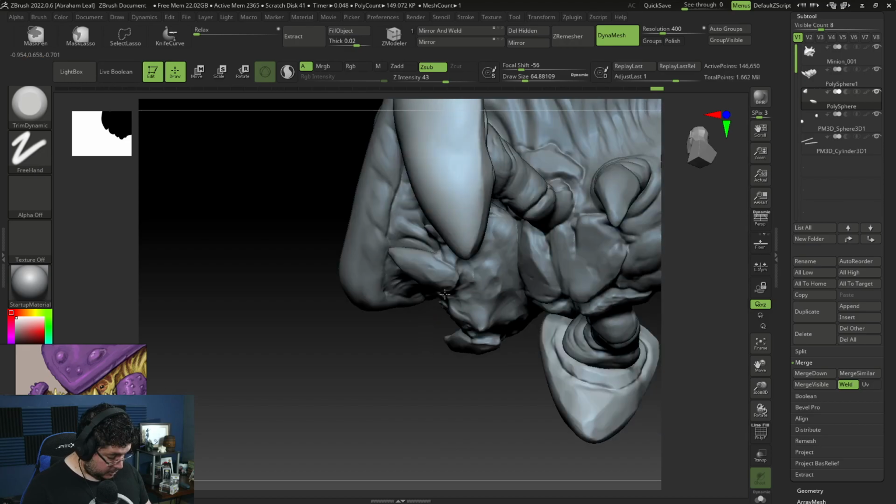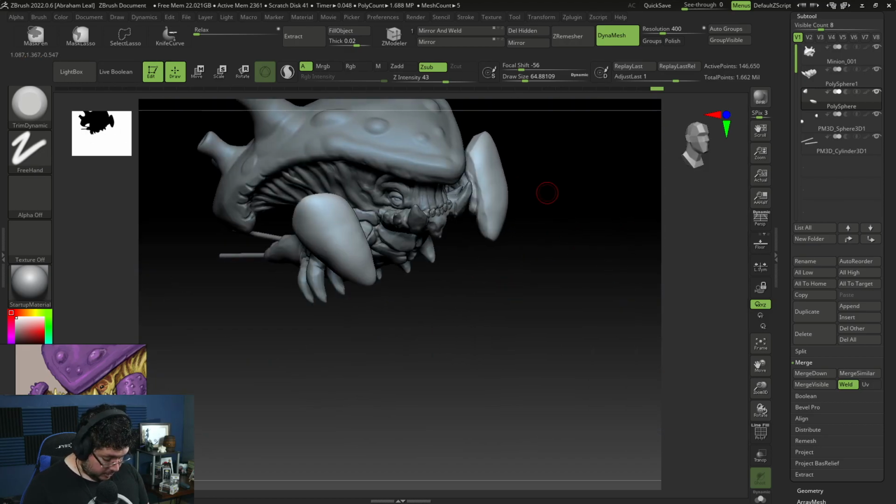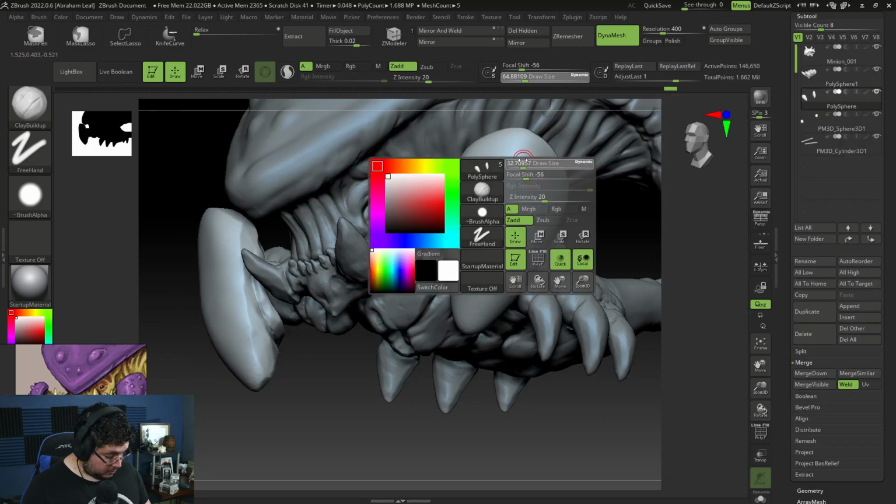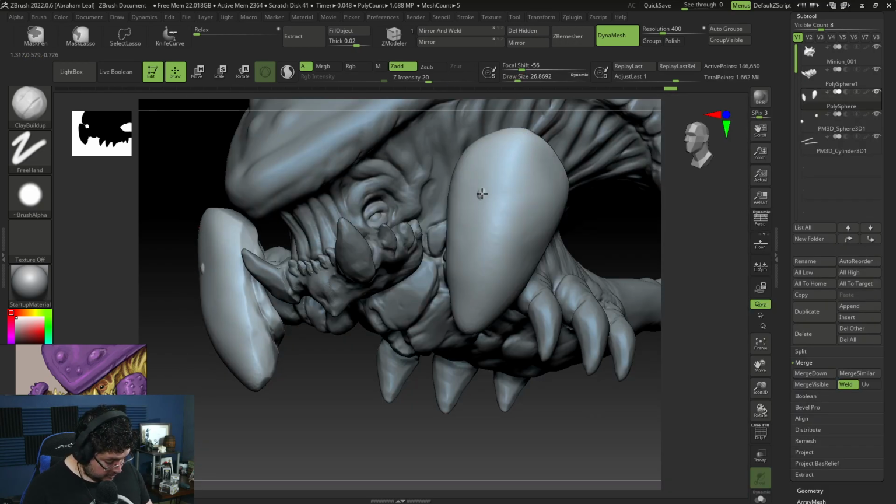Now for those points, the little points that are just floating around, we got 1, 2, 3, a couple of them. Fairly easy to do, just clay buildup. And it's just a matter of drawing them where we want. Trying to match the exact same ones.